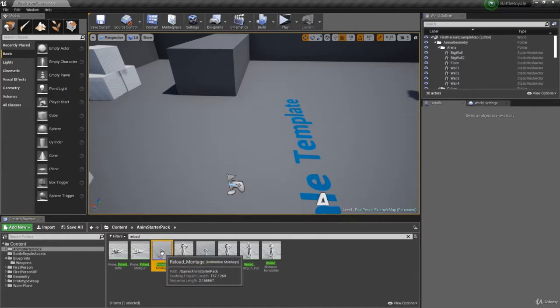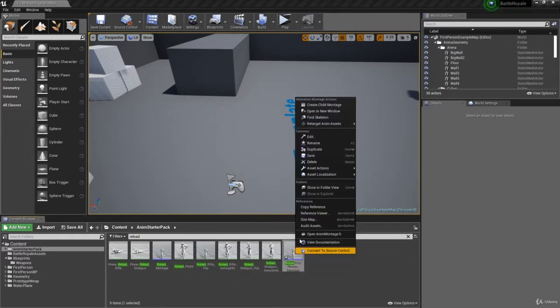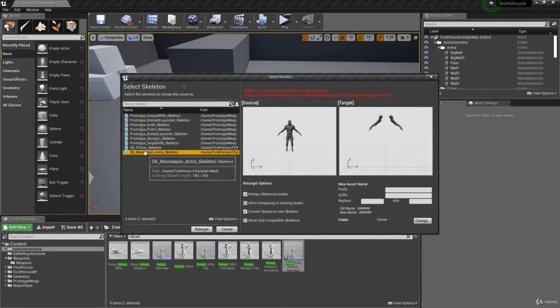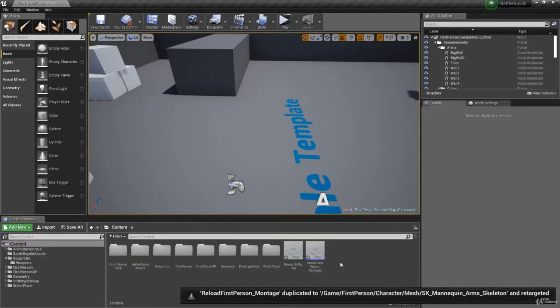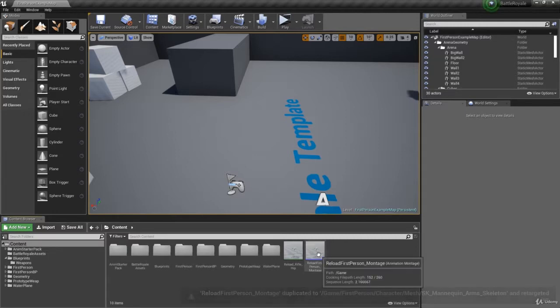And I'm going to hit Control W to duplicate it. And I'm going to call this reload first person montage, because we need one for first person and for third person, and we need to retarget this as well because this animation is for the third person character. So if we click and go to retarget and click on duplicate and then uncheck the show only compatible and then click on mannequin arms and just hit retarget. Okay. So here is our reload first person montage.